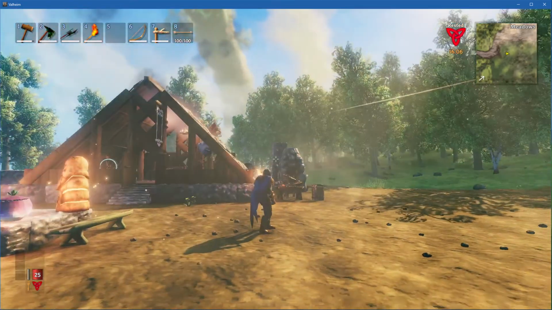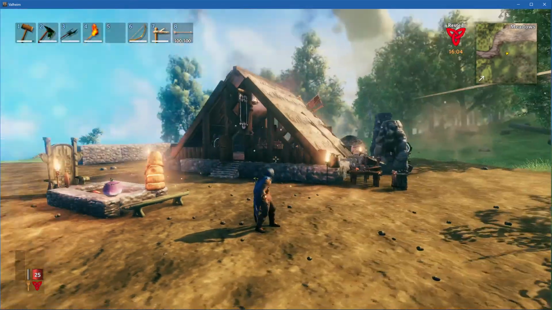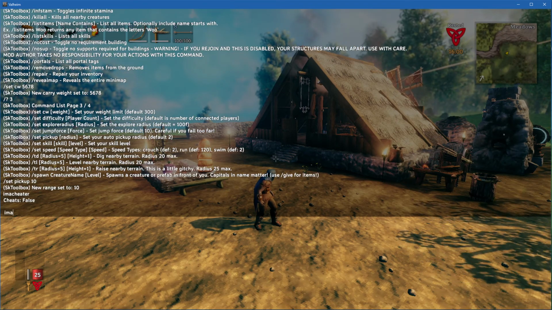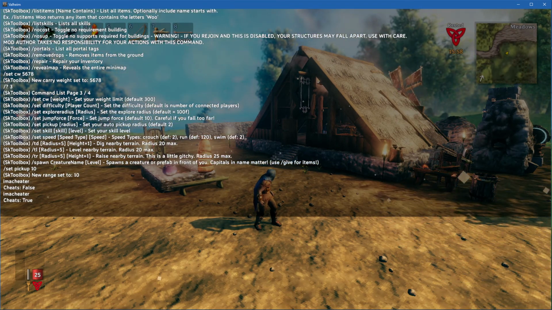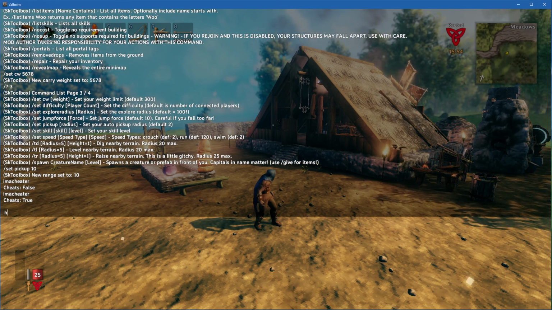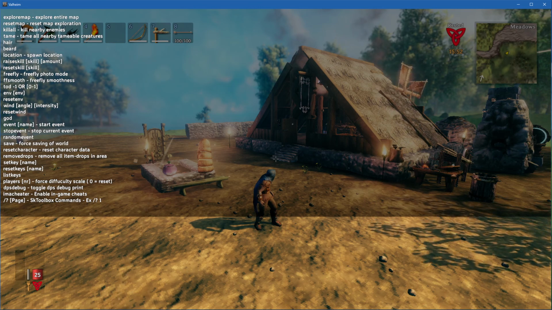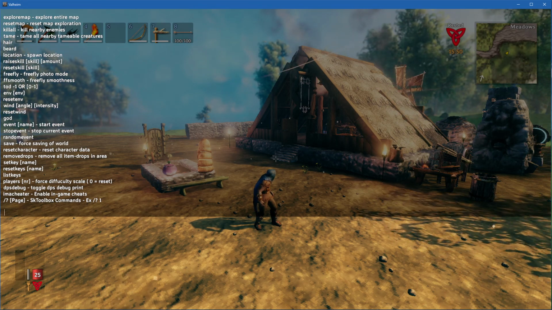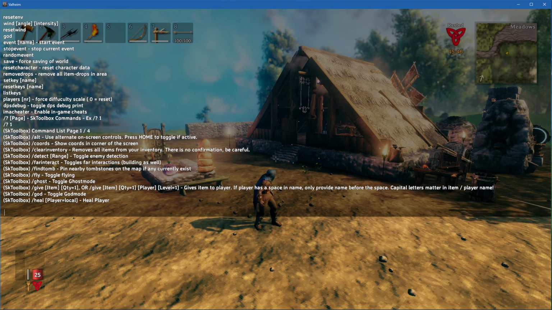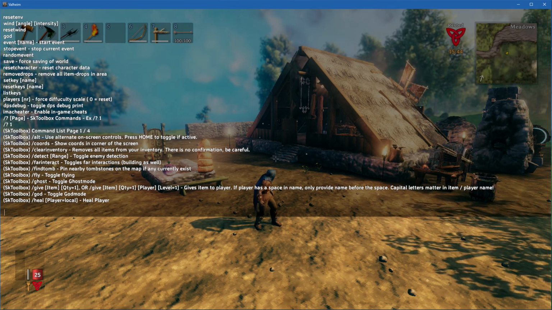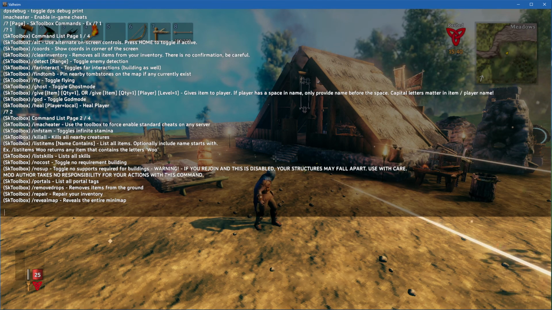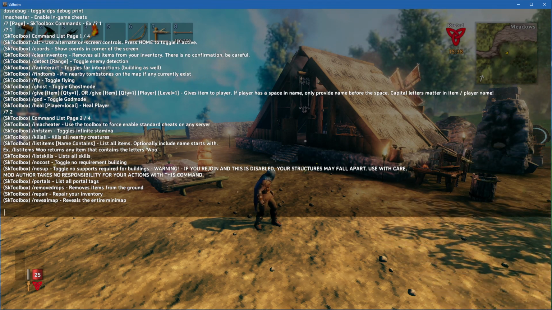Use the F5 key to open up your console. Here, enter the command imacheater. You can copy all of the commands from the description below. When using the command help, you should be able to inspect all of your cheat commands. The SkToolBox mod page will also allow you to inspect all of the available commands. In addition, you can also type /?124 to see the SkToolBox command list in-game.